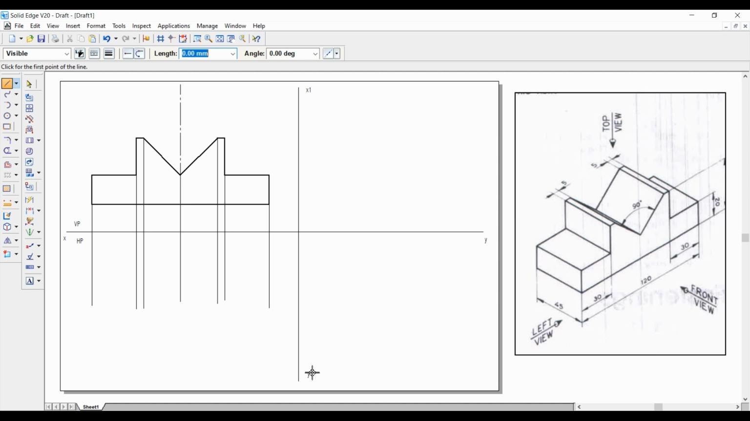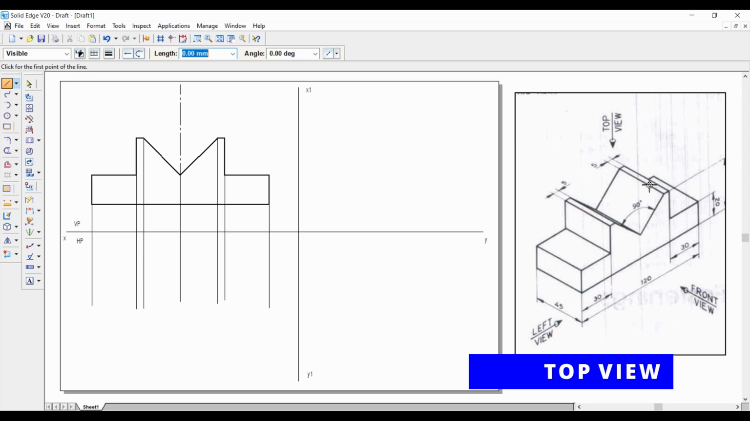Next, when we see the object in the top view, we can see all the parts here like this. So this much part we can see in the top view, then the 5 mm line, this one, and these angle planes. So this one and the other side. For that, the width of the top view is 45 mm.